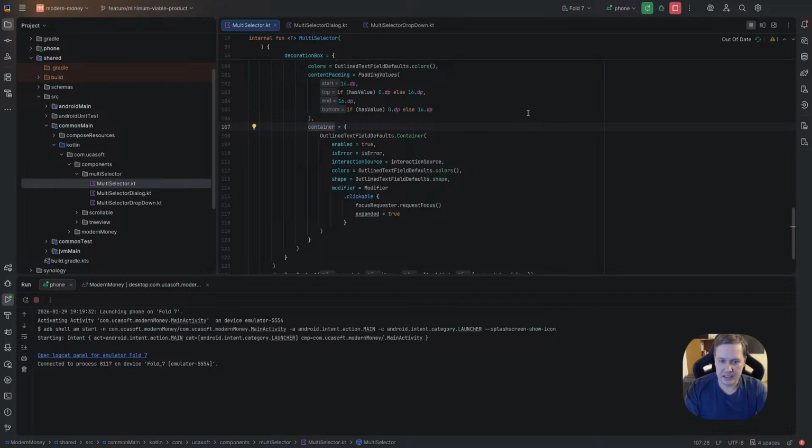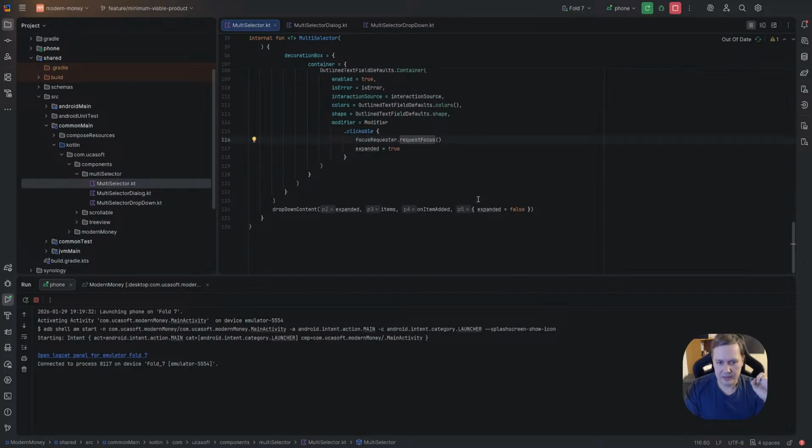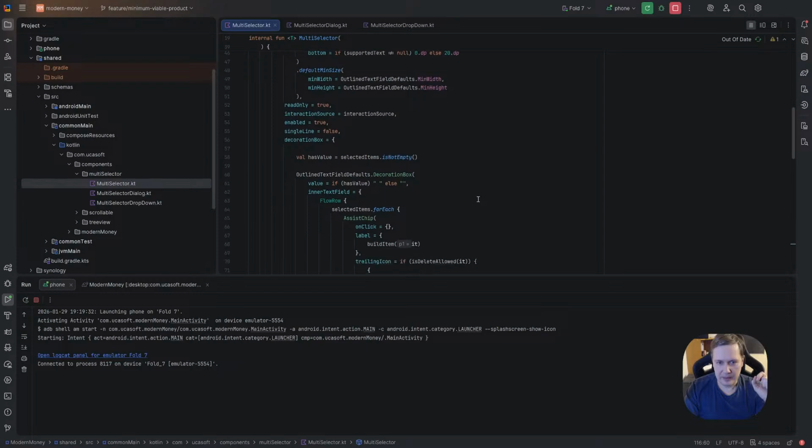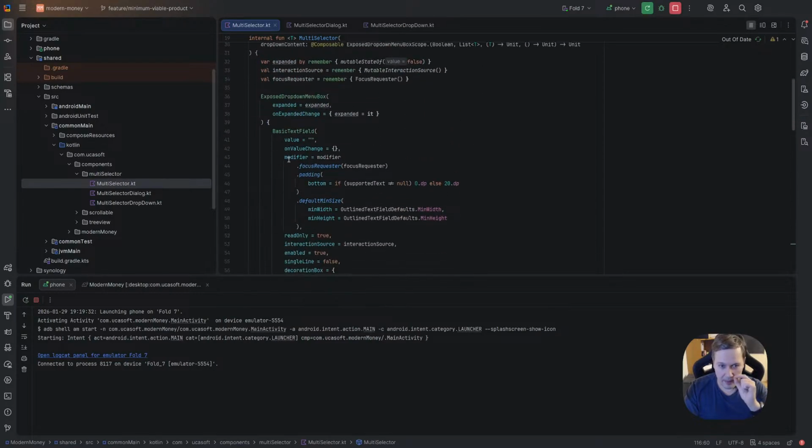And then we provide the container. And what is important here, yeah, we still have the full container, it's enable, we have with error, interactive source, shape, but in the modifier, we keep clickable, we request focus, and if it's clicked, we set expand true. Why do we need to request focus? We provide it here, we request focus, but focus we specify on the basic text field. Without it, what will happen?